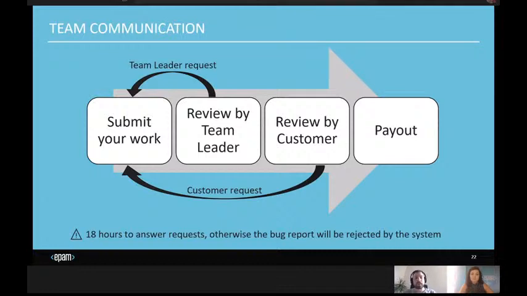For all requests, you will have 18 hours to answer. Otherwise, the bug report will be automatically rejected by the system. That sounds very harsh when you first hear it, but please keep in mind that the usual time frame for our test cycles is 24 hours. We have a highly dynamic platform where a lot of tests run, and a lot of tests are also shorter than this duration. The shortest test cycle can run 2 hours. So please keep in mind that we are a highly dynamic platform. That's why the platform has to behave this way.